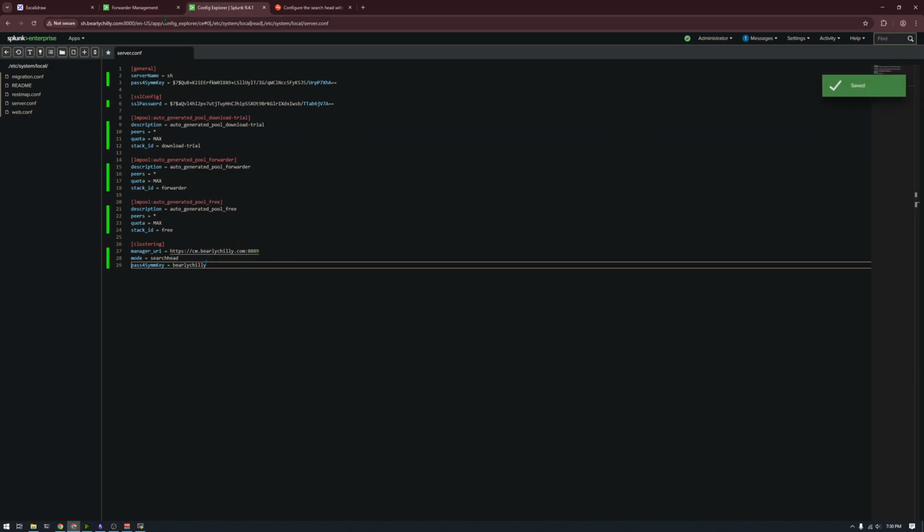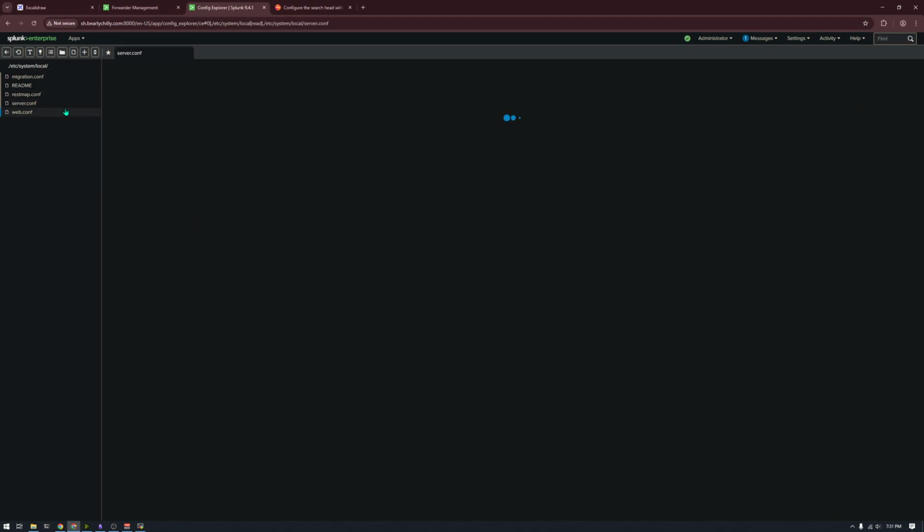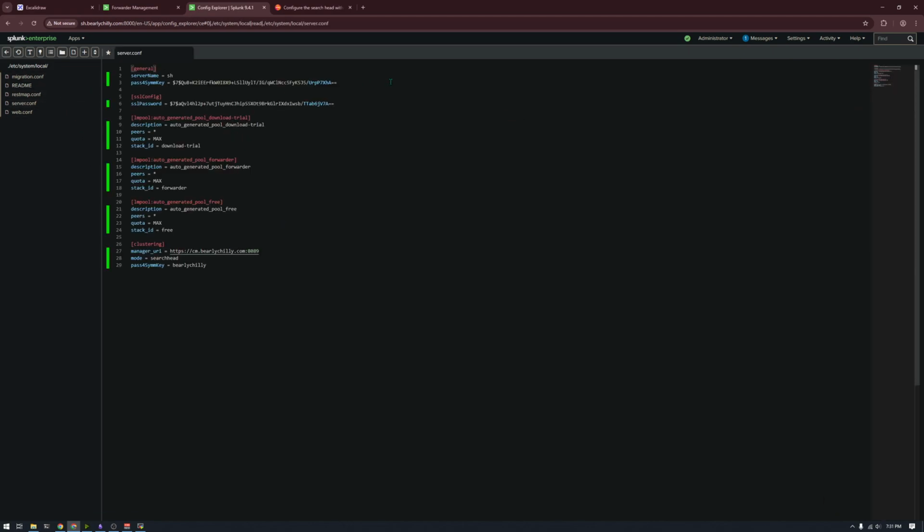I'm going to do Control S to save it and close that out. And if you need to decrypt your passcode or pass4SymmKey, it looks like this when it's encrypted. I'll have another video showing how to decrypt it, if you need to, for whatever reason you forgot it. So I'm going to click Save here. I'm going to go to Settings, Server Controls, and click Restart, and I'll be right back.